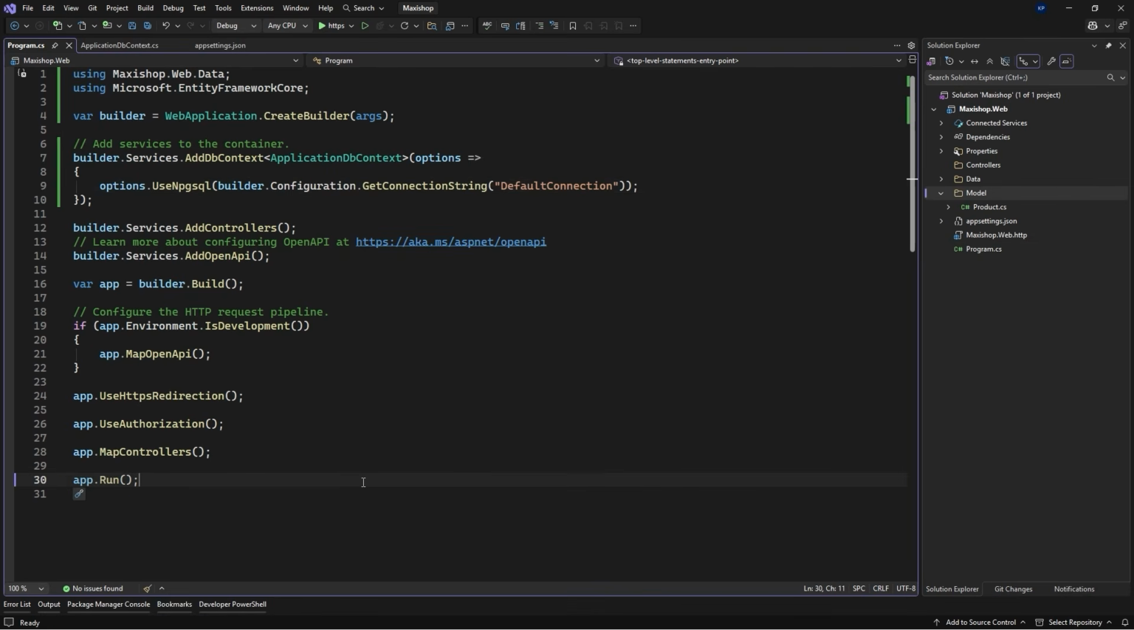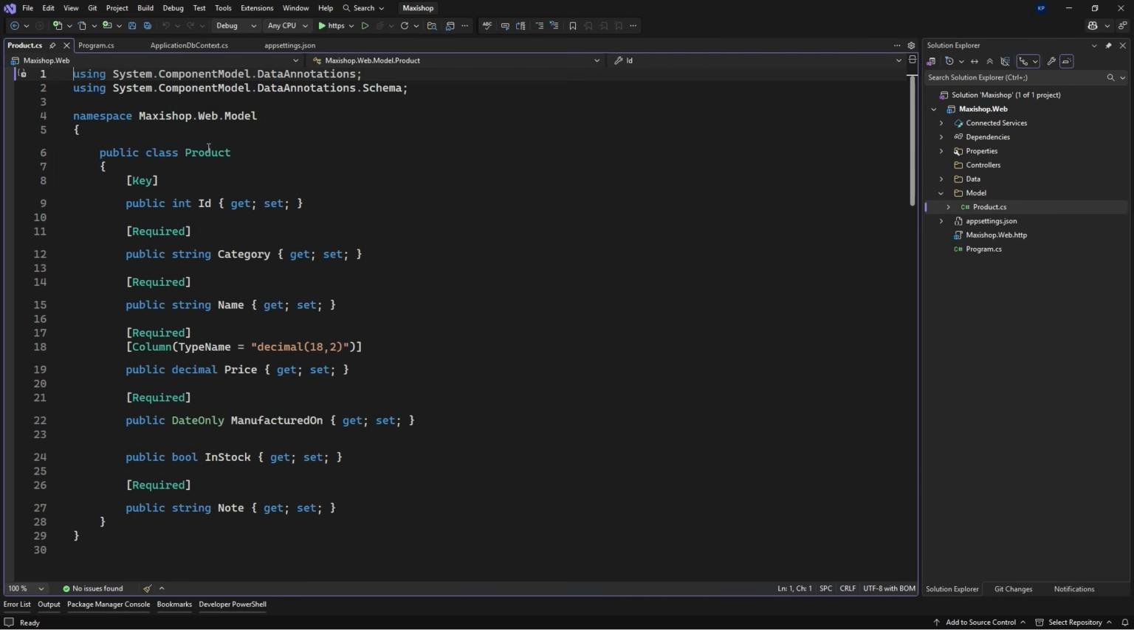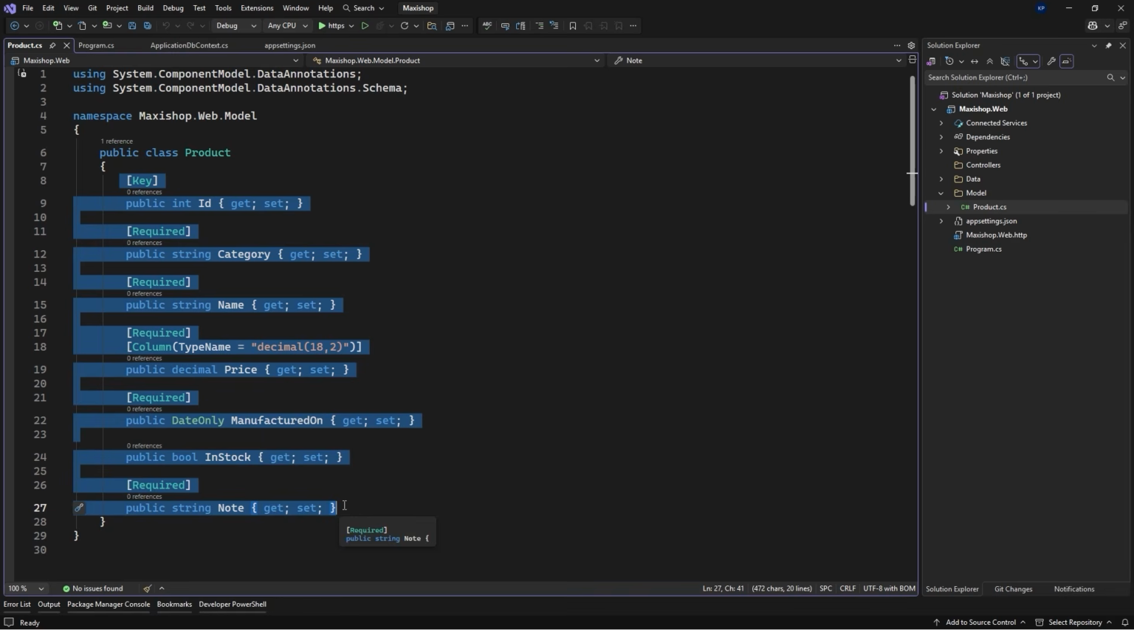Before we run a migration, we'll take a quick look at the things we've completed so far. Initially we created a models folder. Inside the models folder we have our class, Product. Based on this product class only, we are going to create a table, and based on its properties we are going to create the columns.